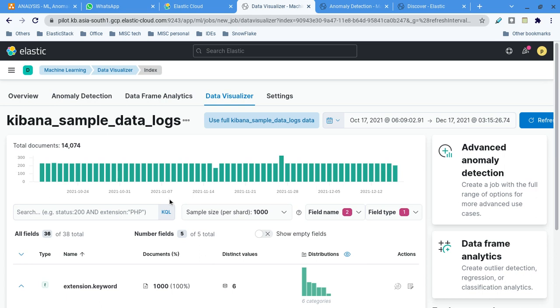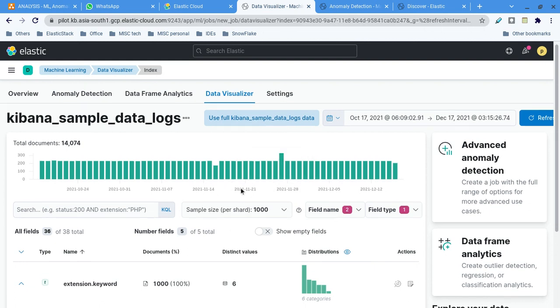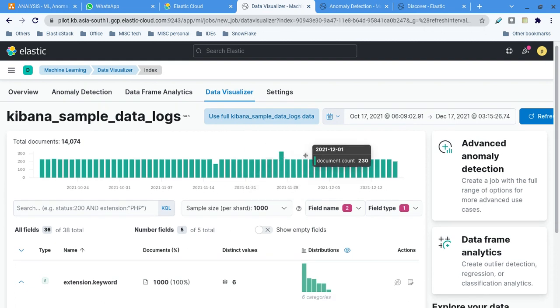In the next video I will explain anomaly detection. That's all about the data visualizer. It is nothing but a way to give you a high-level idea about any imported data or any indexed data.